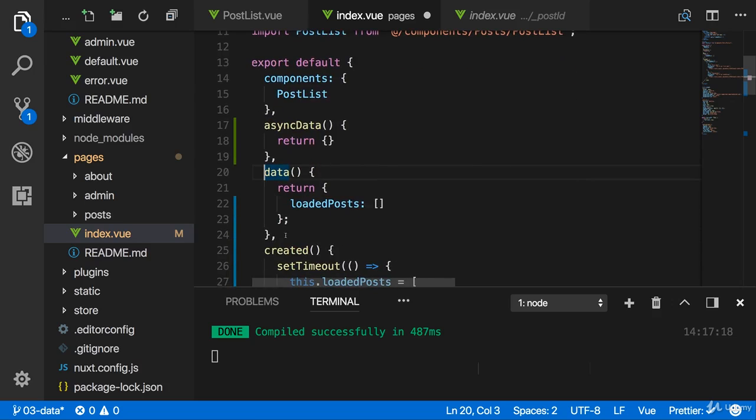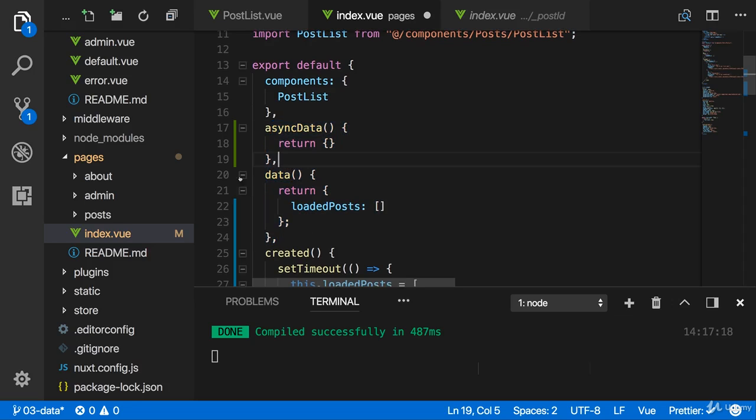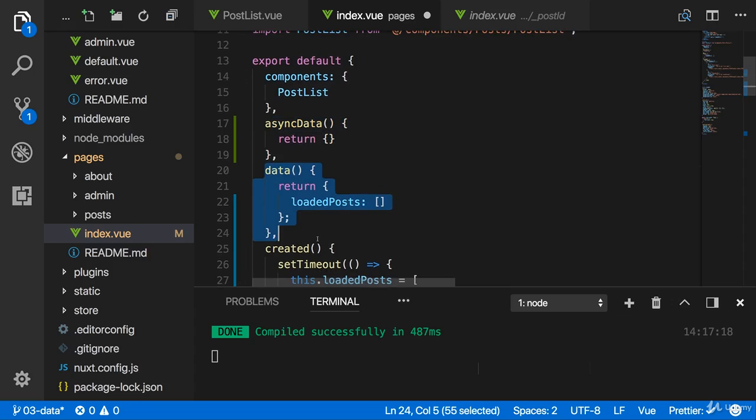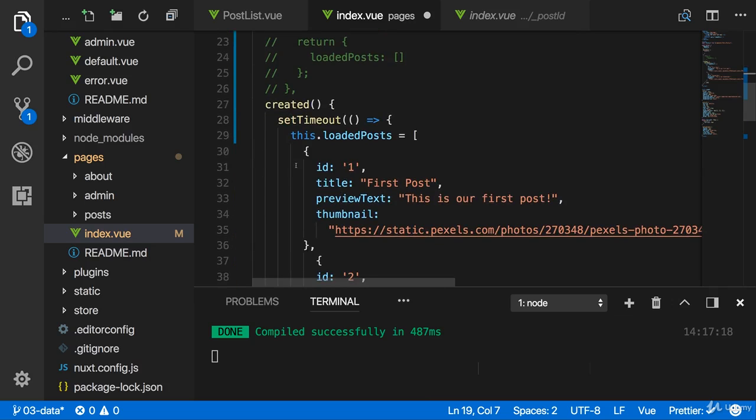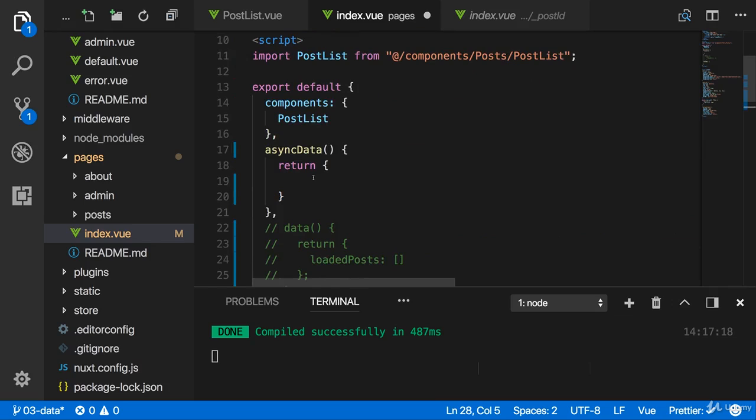You also shouldn't use normal data then to override something you plan on returning here, because this will execute on the client, so it would override whatever you return here, and you could get unwanted effects. So let me comment out data here, and now let's simply put our timer code into async data.